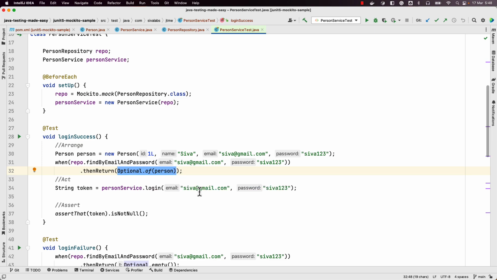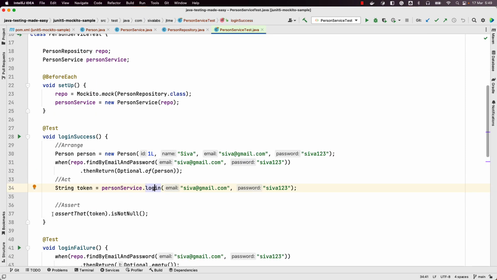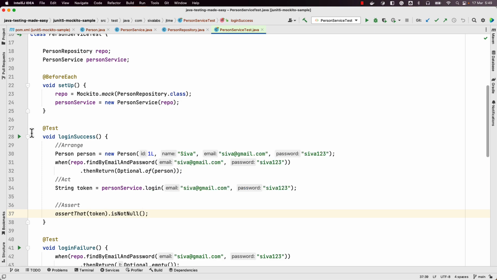Now what happens? Because it matches with the given values, it is going to return this Optional of Person, and because of that it is going to get an Optional of Person with an object inside, and it is going to return this token. Finally we are asserting the token is not null, or if there is any expected value, you can even assert the token equals something.